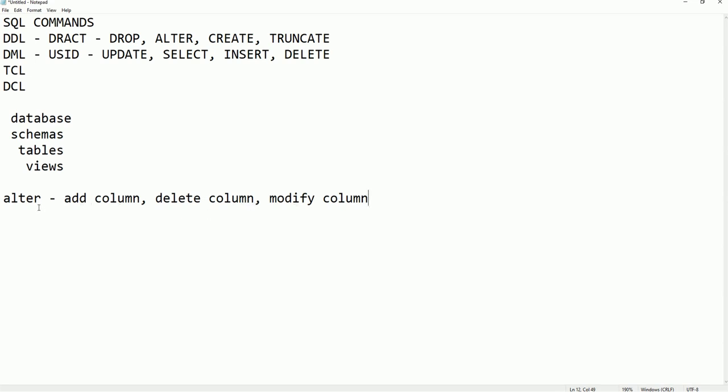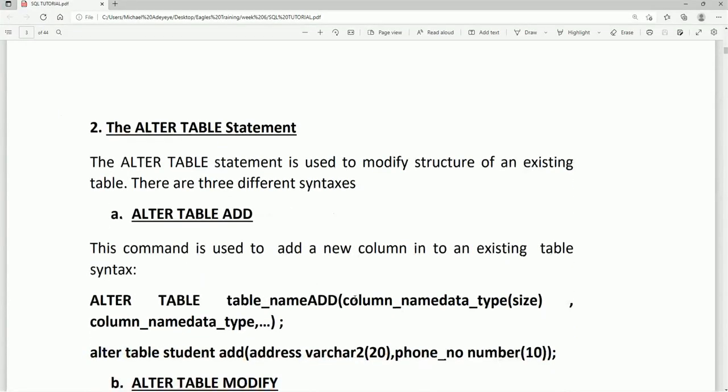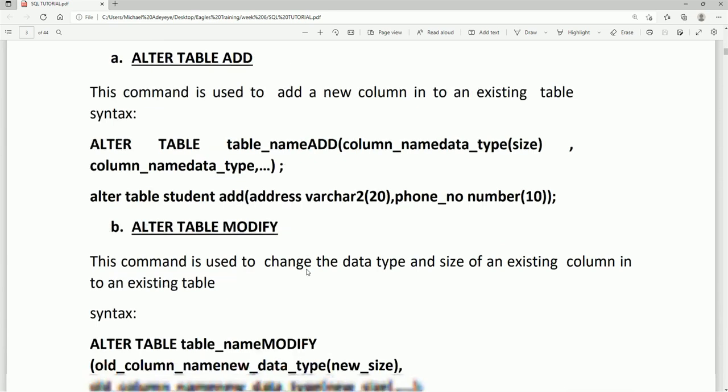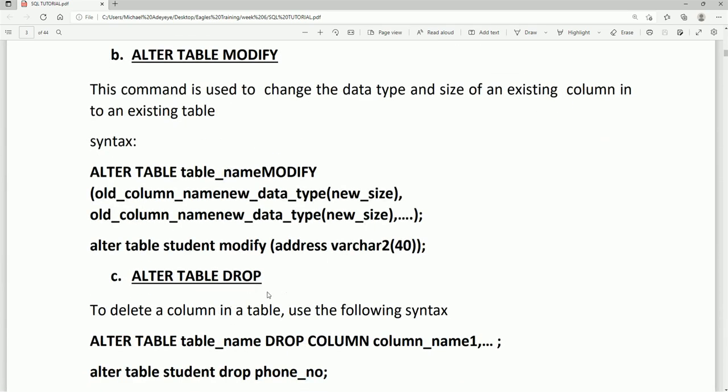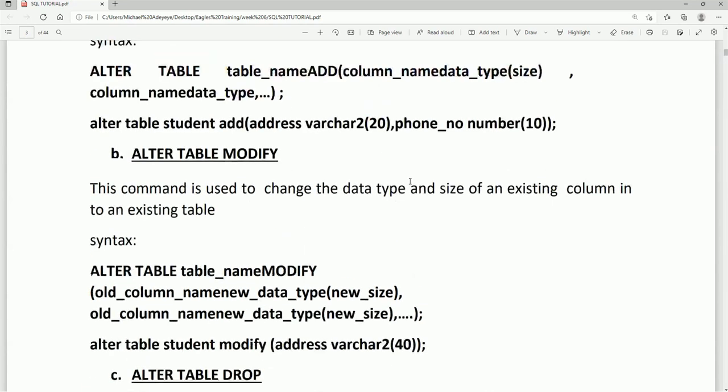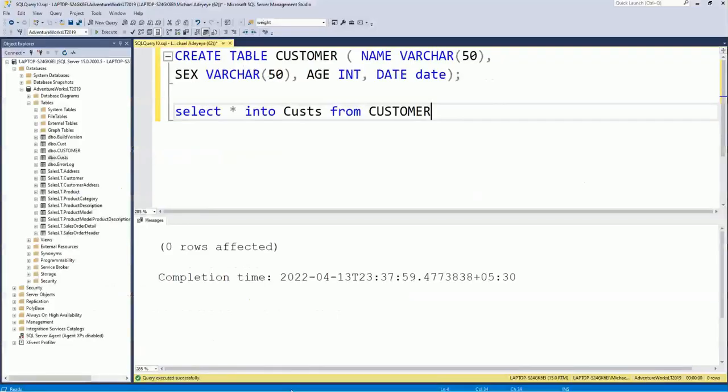So when I say alter table, I can say add column, I can say delete column, I can say modify column. So if you look at what you have here, you can see three things you can do. You can add, you can modify, and you can delete. Right, you can delete or drop a column. So these are the three things you can do. So let's proceed to SQL and demonstrate that.